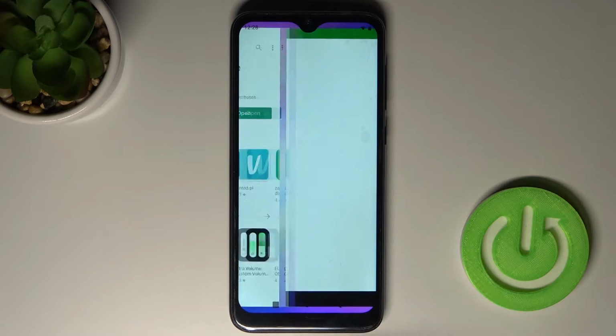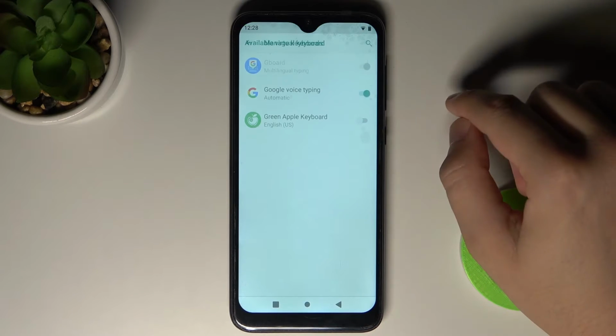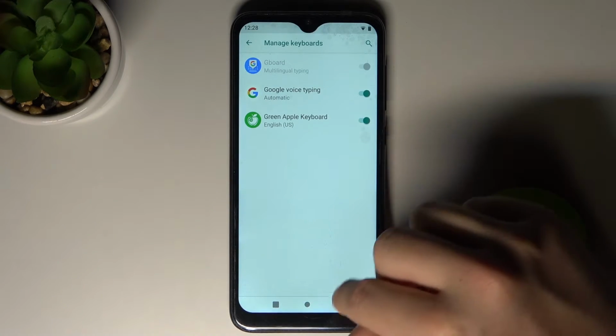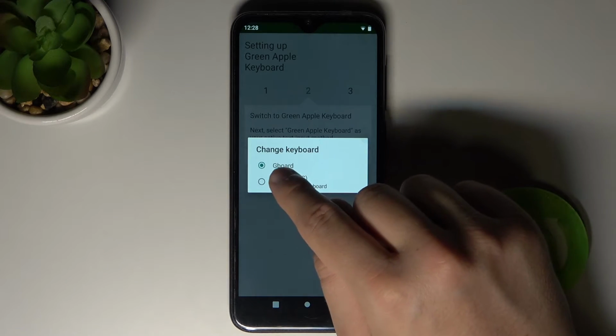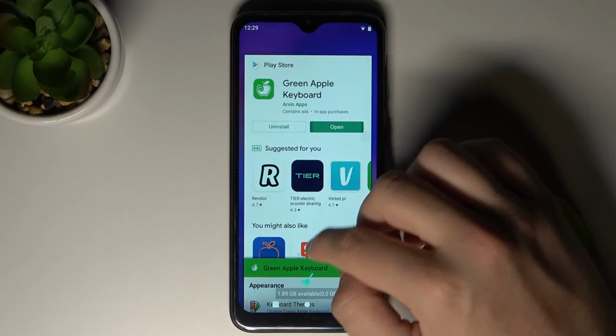Right now we can open. Click to enable in the settings, tap right here, click OK two times, and then go back and click to switch input methods and switch to English United States Green Apple Keyboard. Then tap finish, and as you can see, right now we can check how it works.